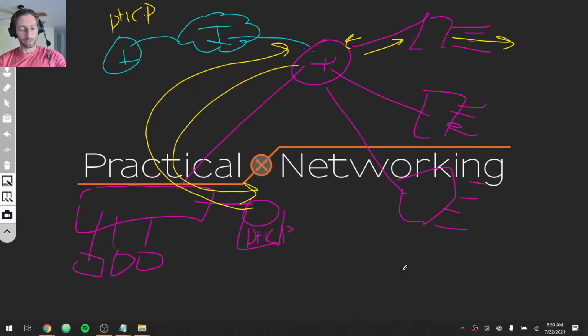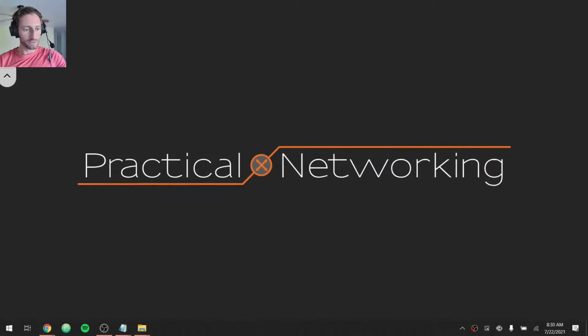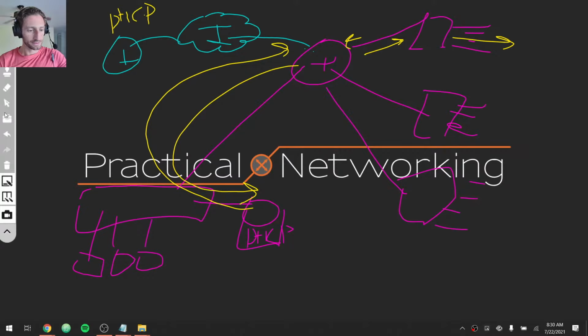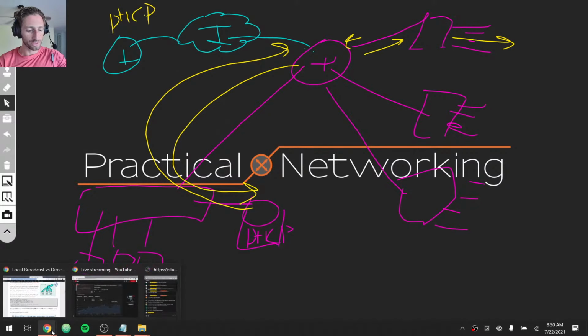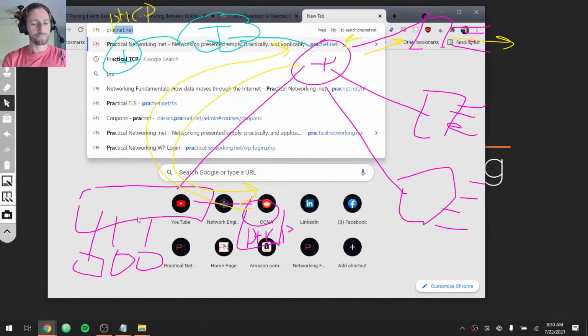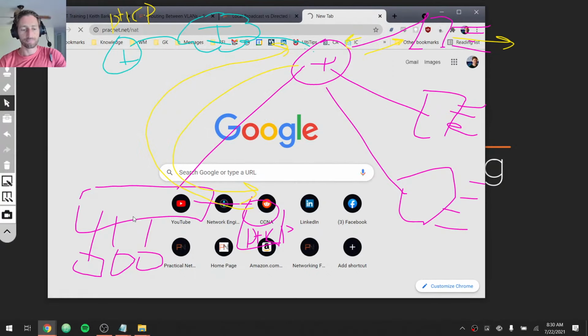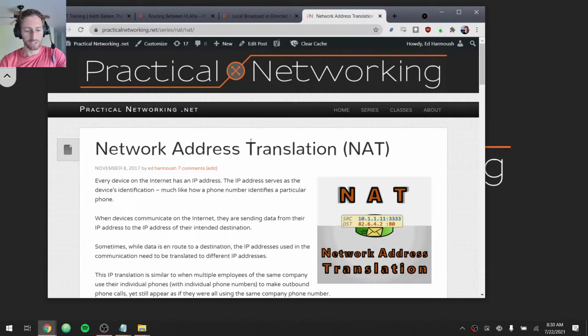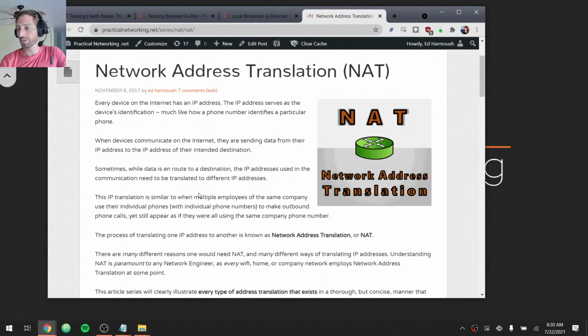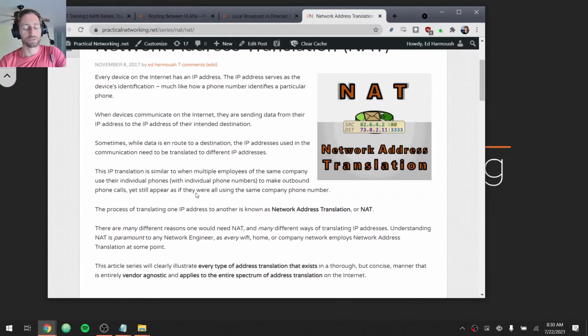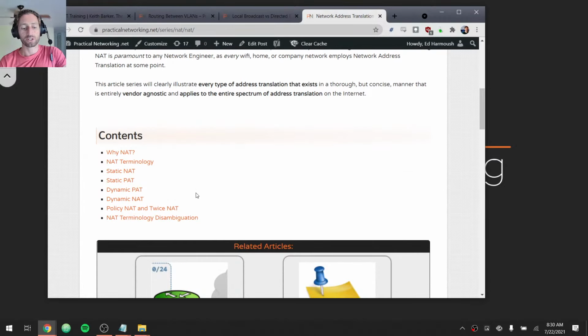If you're interested in learning about double NAT, where I would point you to in that particular case, if you go to pracnet.net/nat, N-A-T, I wrote an article series about network address translation that'll really teach you everything you need to know about how network address translation works.